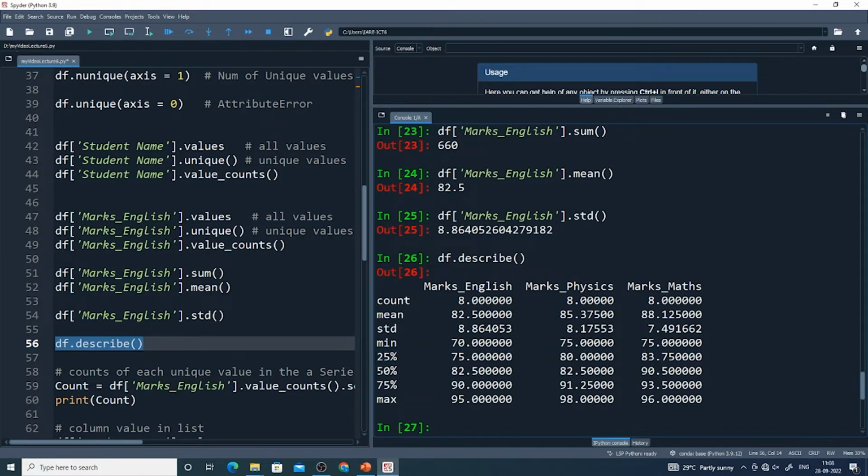Now let us see the 50% value. The 50% value is 82.5. Why did we get 82.5? If I sort this, I have to take the middle value. Because I am sorting 8 values, which is an even number, in the middle I get 2 values: 3 below the 2 values and 3 above the 2 values. Then when I am finding the median value, I have to take the average of these values. That's why I got a fractional value here.